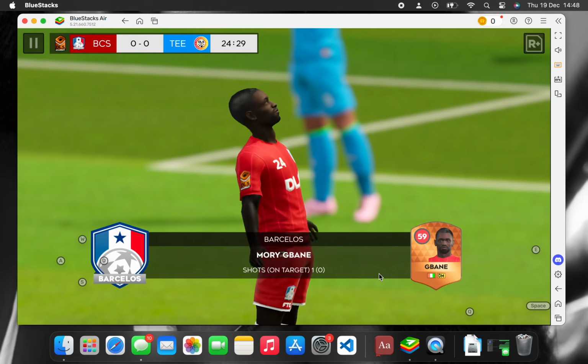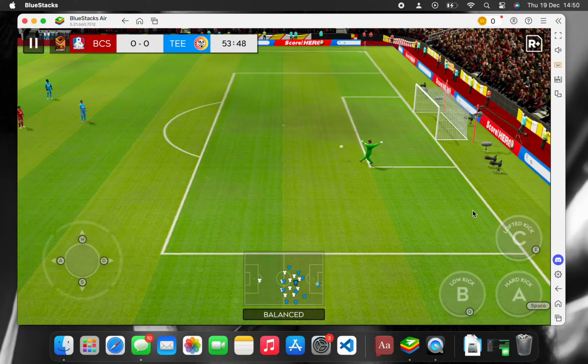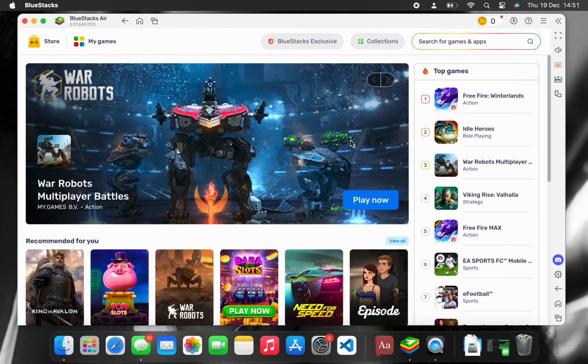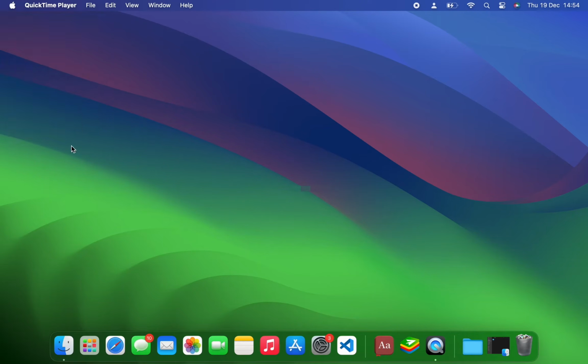Good news guys, BlueStacks is now available on Apple Silicon Mac. Previously, we could only use BlueStacks on Intel Macs and there was no option for newer MacBooks from M1 to M4. With the launch of BlueStacks Air, we can now run optimized apps and games on our Apple Silicon Mac.